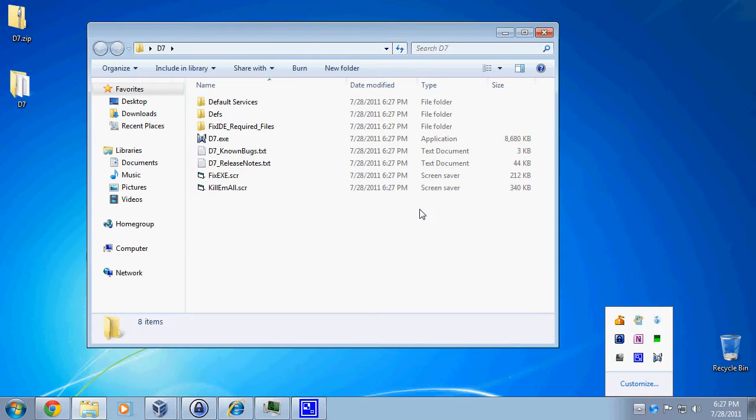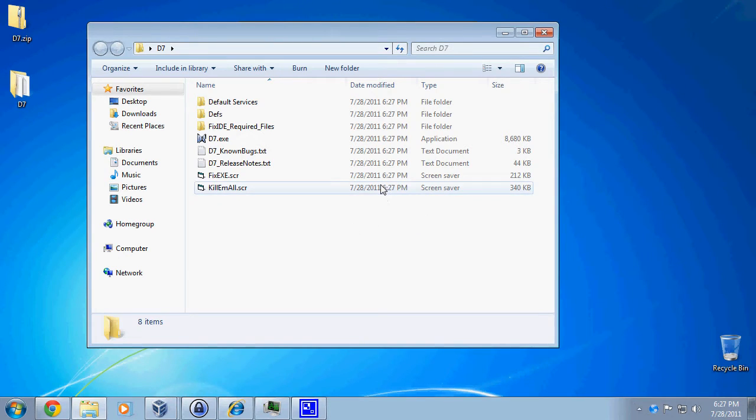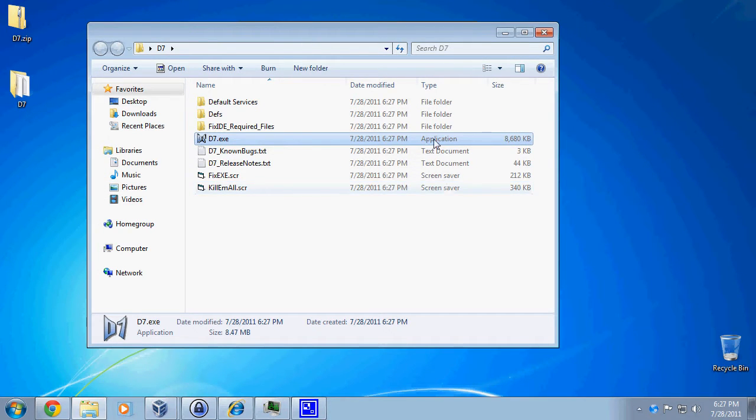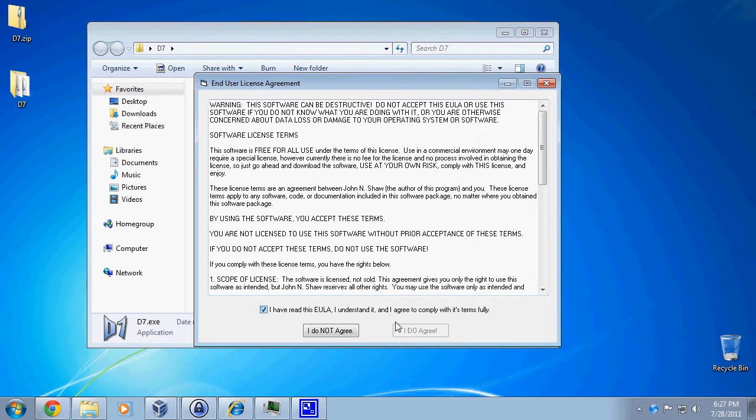Welcome to the revised D7 third-party tools setup video, or I should say D7 with third-party tools. I've just downloaded D7 straight off the web and extracted it. We'll go ahead and start it up. This is the very first run, so I'm going to accept the EULA.